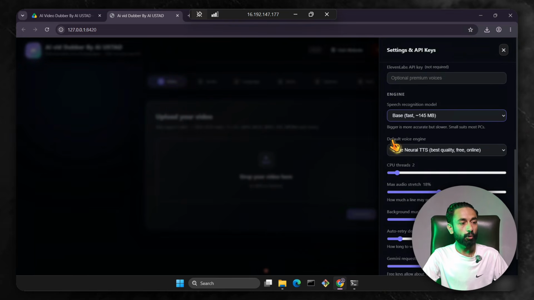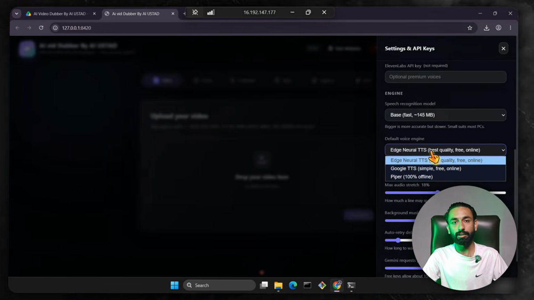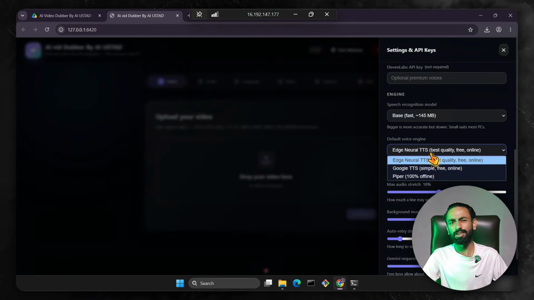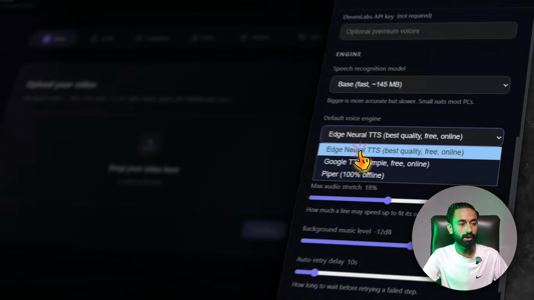And then we have the option to select the default voice engine. Well, these are the alternatives to 11 Labs. If you want to use these free text-to-speech models, you can choose any of these. So the first one is Edge Neural TTS, the second one is Google TTS, and the third one is Piper. All of these are completely free, but I will recommend you to use Edge Neural because it's the best and online.